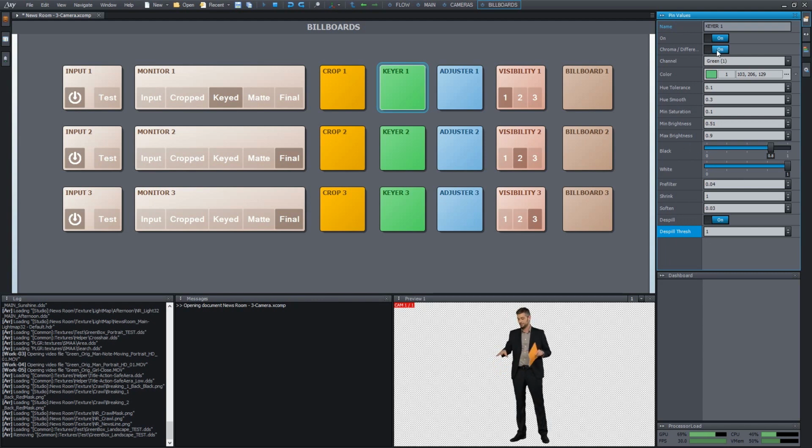If we cannot come up with a satisfactory result with the difference keyer, we can try the chroma type one. Let us switch this button off. The main difference here is that this will try to remove a certain hue from the image. For this, we have to specify a color in the color parameter. This color will define the hue, and to some extent, the nearby hues that will be removed from the image.